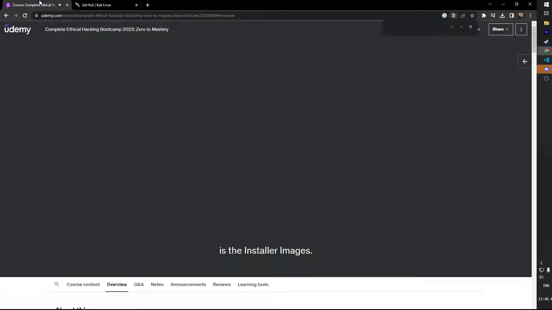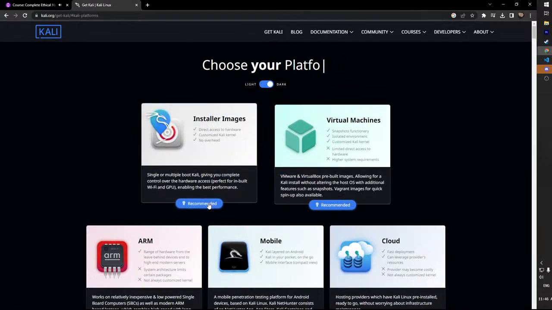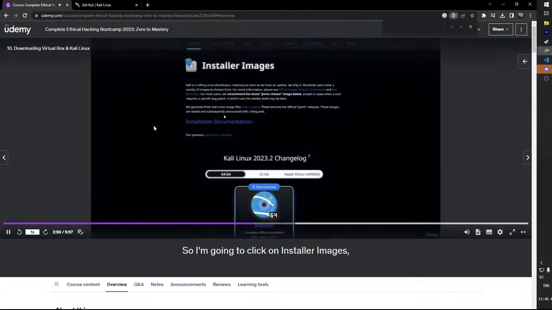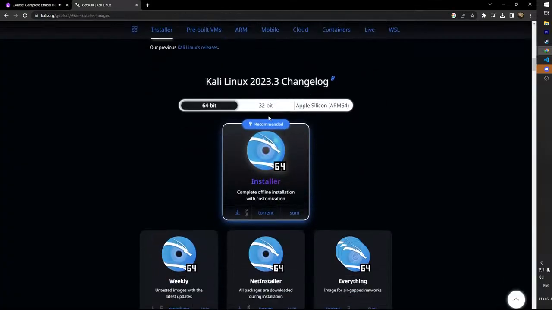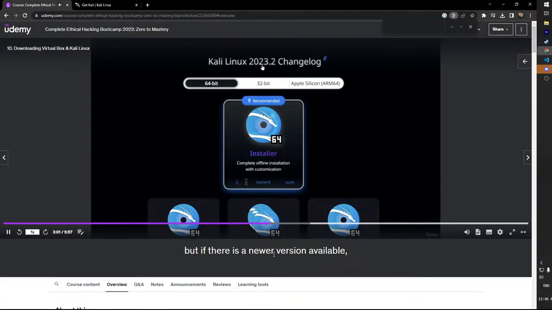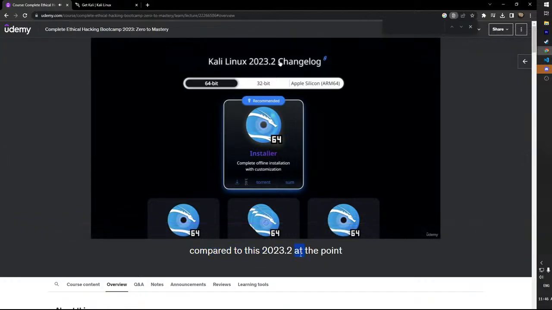So I'm going to click on installer images. And here we get the newest version, which is Kali Linux 2023.2. Once again, we're using the older version in the course, but if there is a newer version available compared to this 2023.2 at the point of you watching this tutorial, feel free to download the newest one.